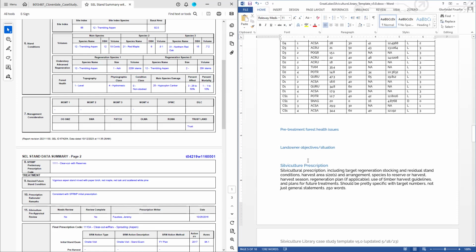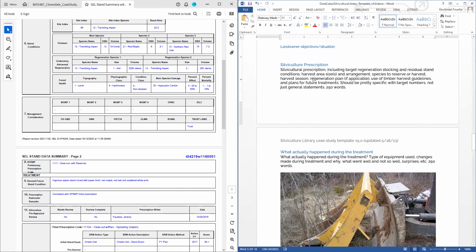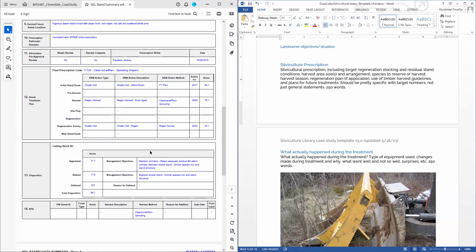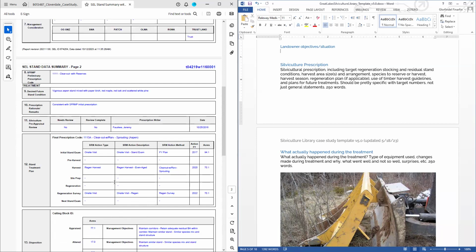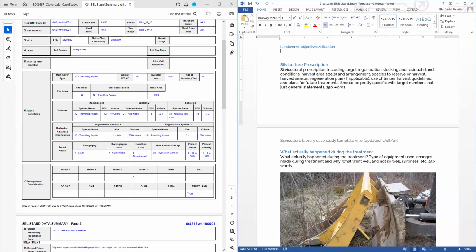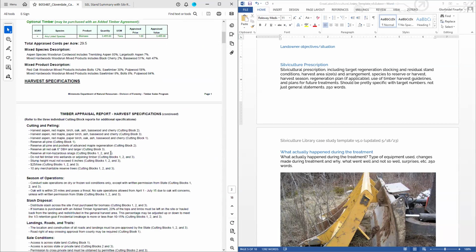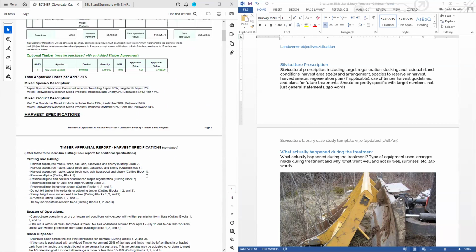So for the landowner objectives and situation, this is where you can include verbiage from your SFRMP, as well as the more specific site or area objectives for the stand or for the region. And now for the silviculture prescription, this is where we really want to put a lot of detail. In this case, it might not be enough to simply copy over some of these pieces, but instead use some of the information that you have in your report here, and any other documentation, as well as what you observed while you were in the stand, and really put together a timeline or schedule.